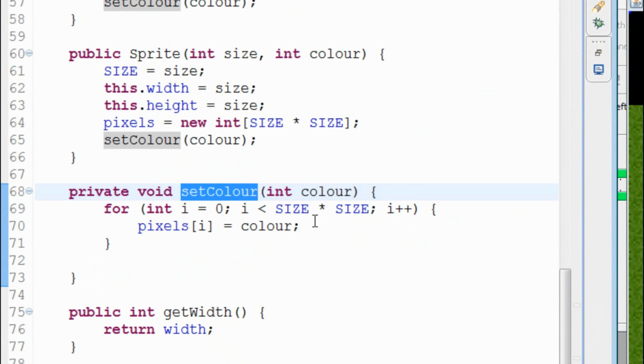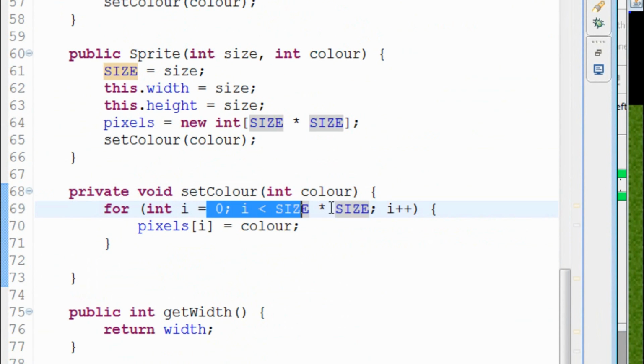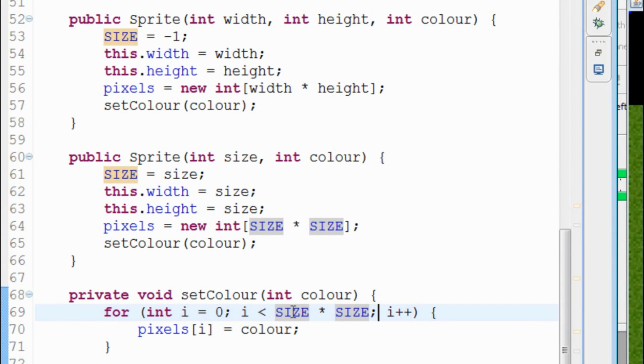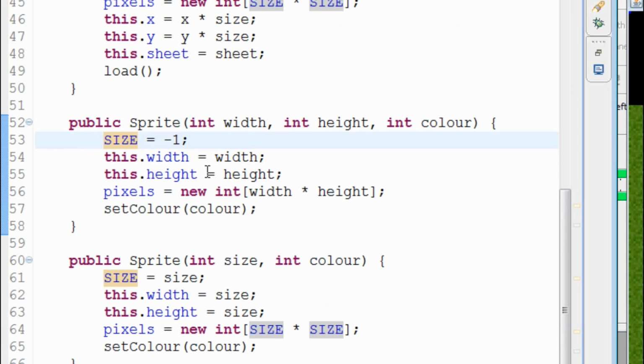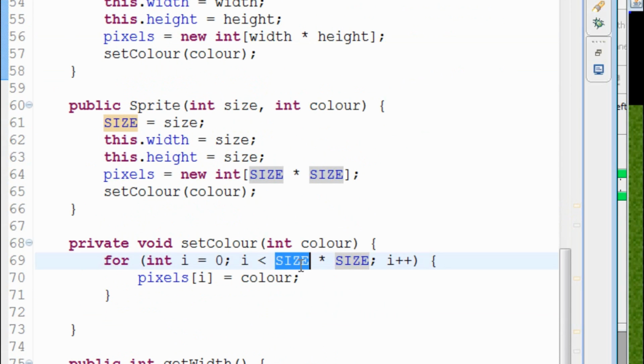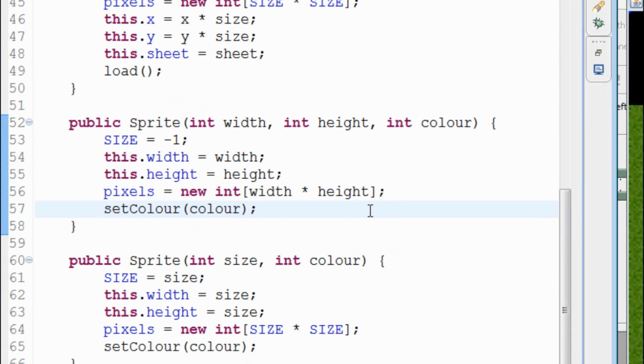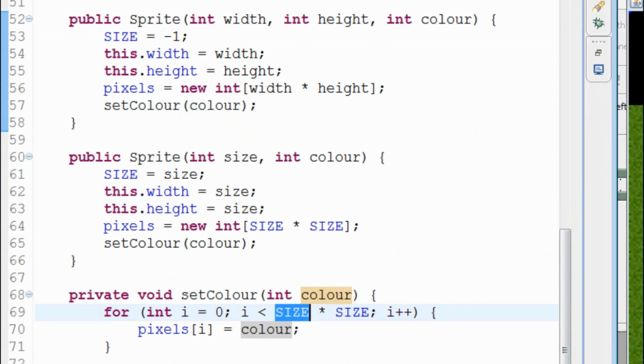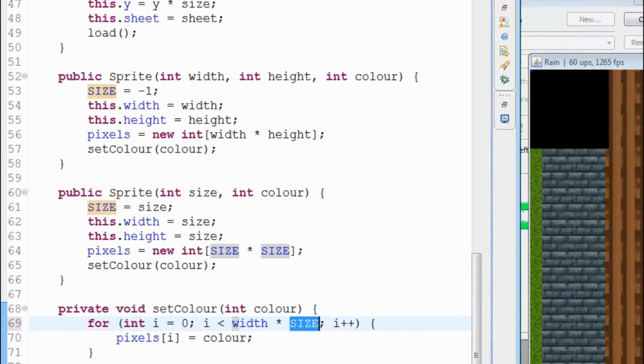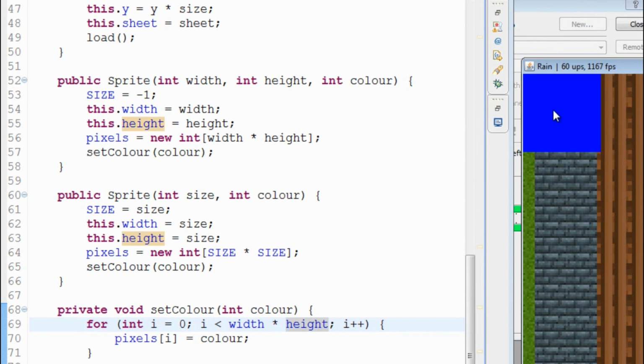Now, what happens here is it goes from size times size. That's how many pixels it has to color. If we look at size here, we actually set it to -1. So what it's doing is it's going, what's -1 times -1? It's equal to 1. So I is less than 1, so for once it actually sets the pixel equal to color. Now, we don't want it to do that. What we want it to do is do it for width times height. So we can change this to width times height, and you can see that it works.